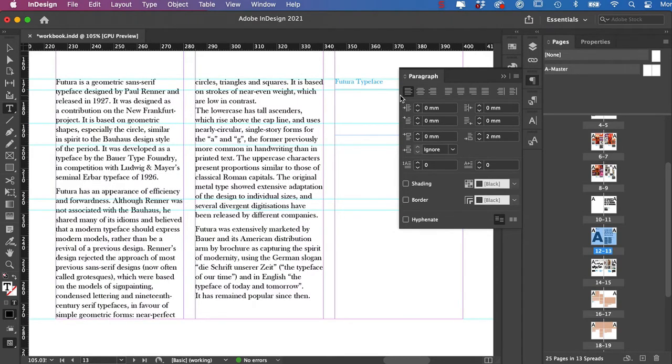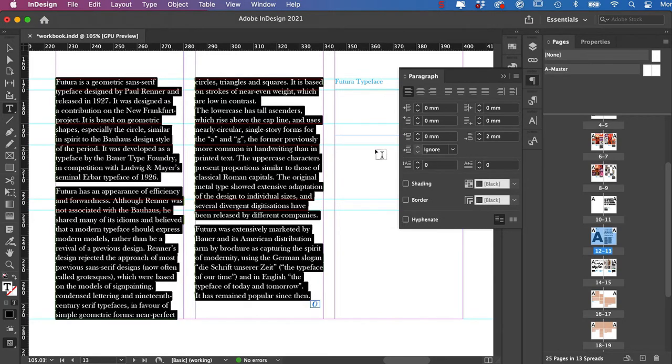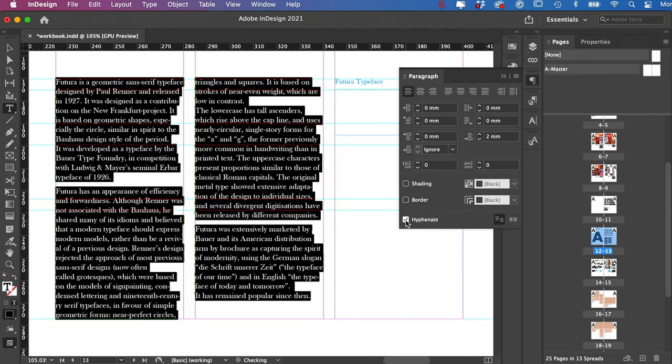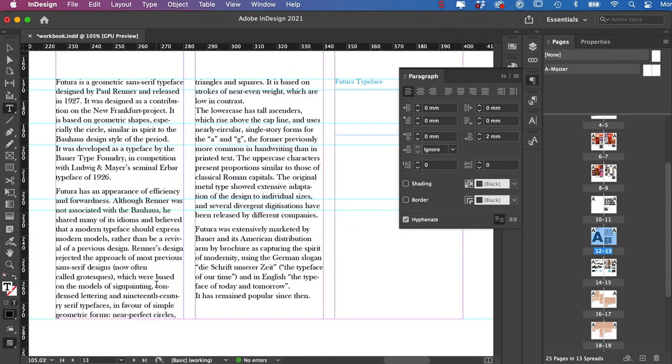Now with the text, the first thing we're going to notice here is we have Hyphenate. If that's switched on, you can end up with some breaks. You can see here it says "con," and then it's got a hyphen, "densed."